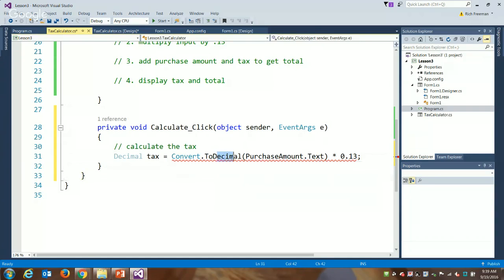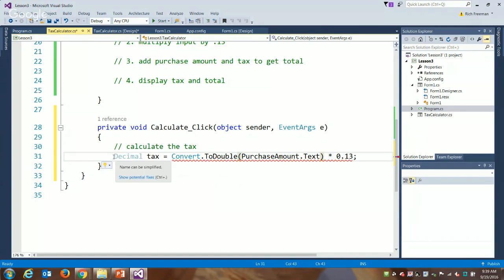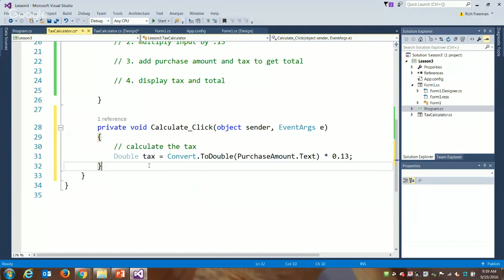So maybe we'll use double instead as our numeric data type. We'll try ToDouble, and we'll change this to double. Double is another type of number that can hold decimals. We can use that instead if Visual Studio is asking us for that. That's fine. An integer can only hold a whole number. Decimal or double will hold parts of whole numbers. So now our error goes away.